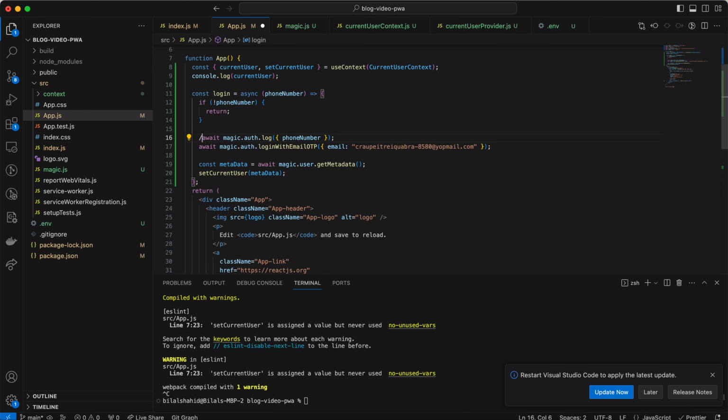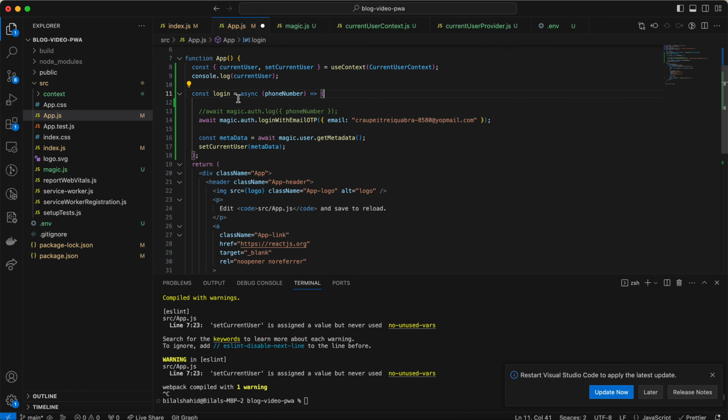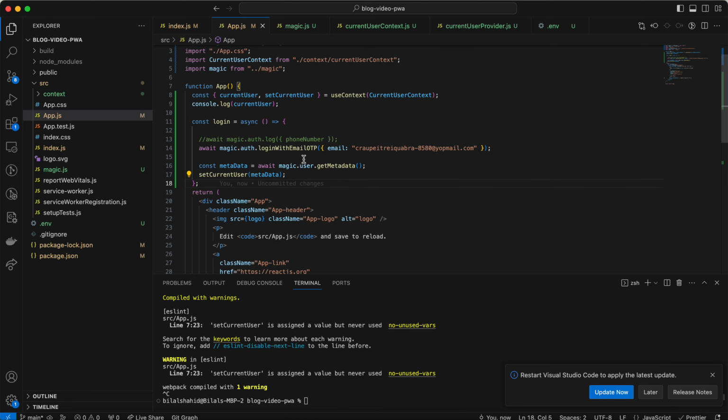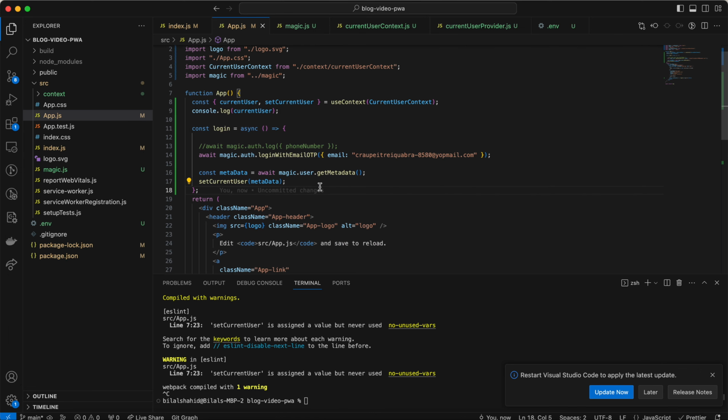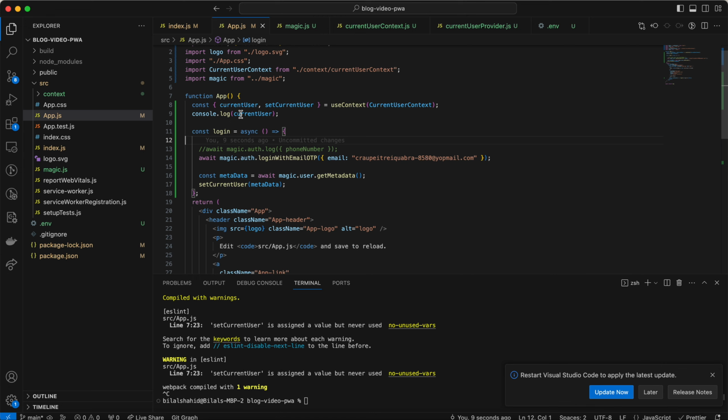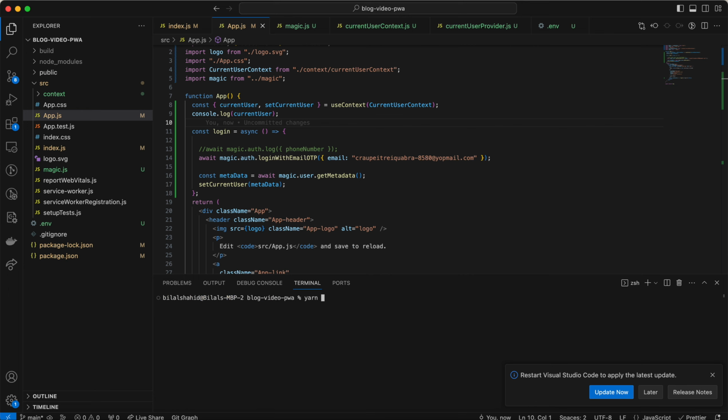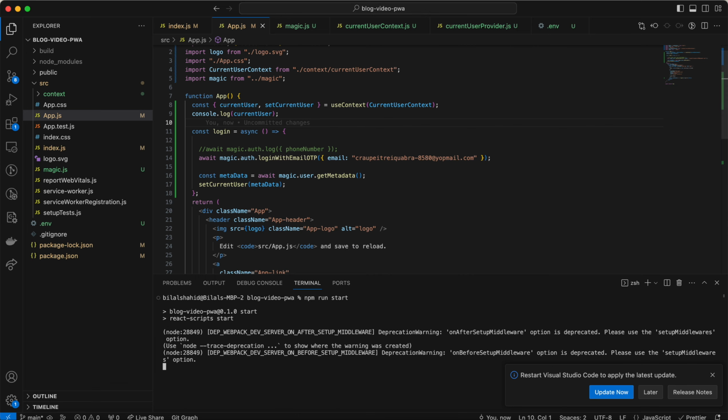And we're gonna comment this out, and we're gonna get rid of that, and get rid of that. So it's gonna log in with that temporary email, and then we're gonna update the current user, basically when they click this login button. Then I'm gonna log the current user, and it should have the new current user, right? So let's try that. npm run start. I'm using npm here. You can use whatever you prefer to test this.